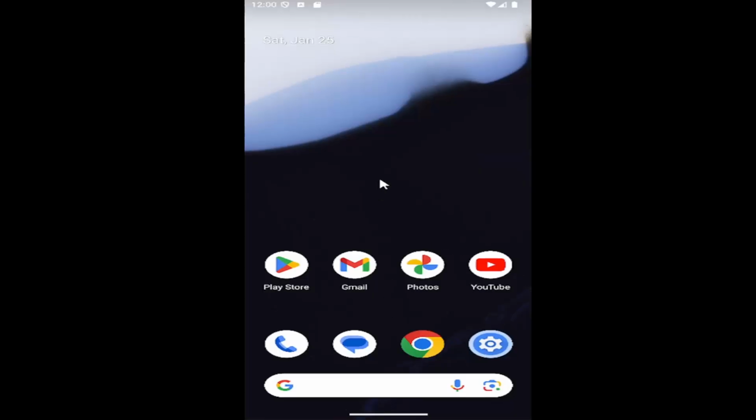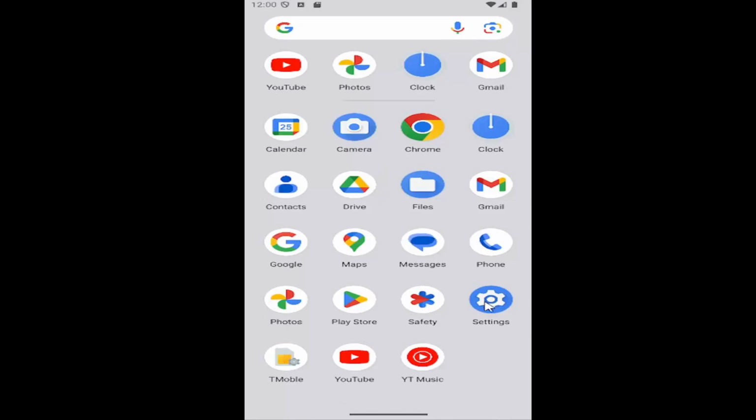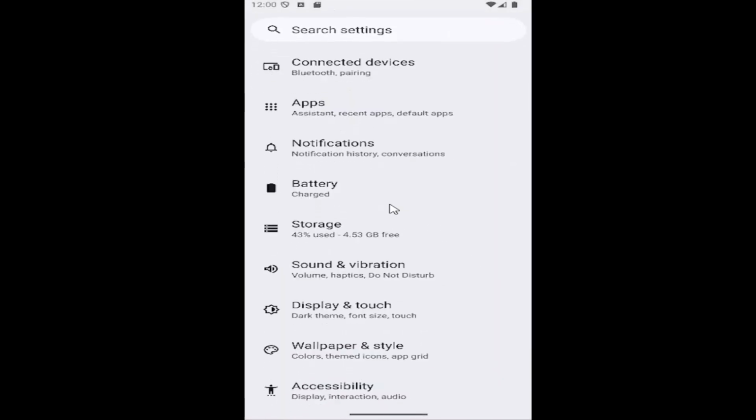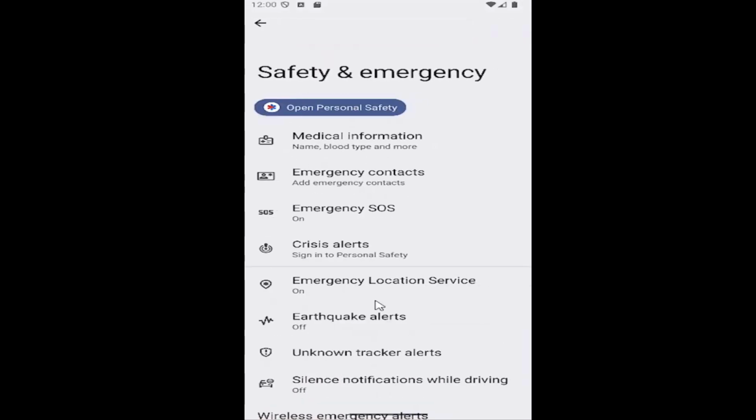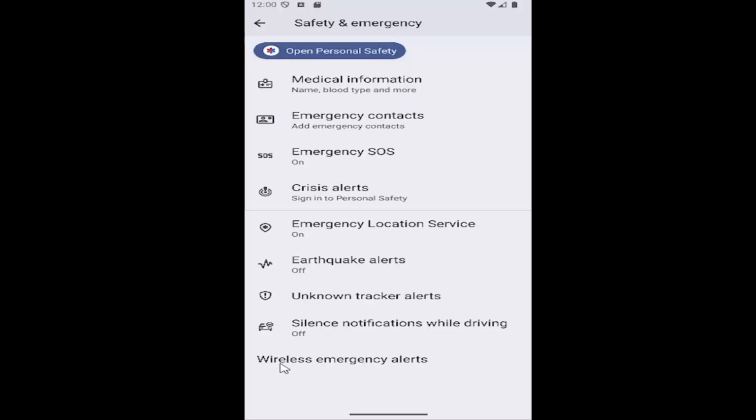All you have to do is swipe up on your home screen and select the Settings gear button. And then you want to scroll down and select the Safety and Emergency tile. And then scroll all the way to the bottom where it says Wireless Emergency Alerts and select that.